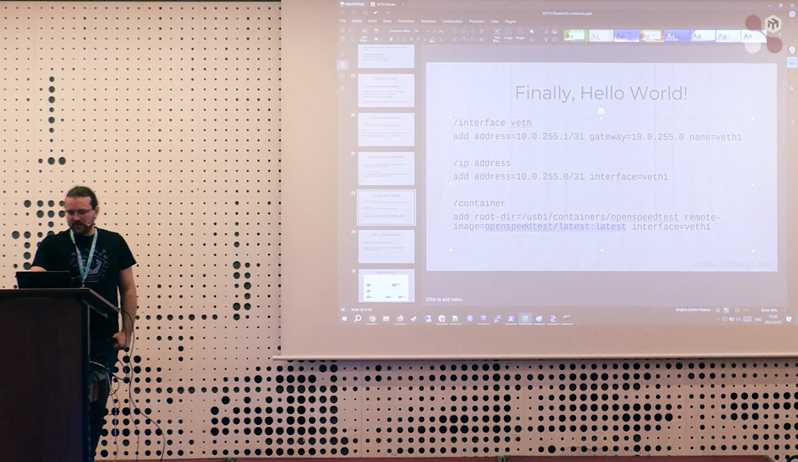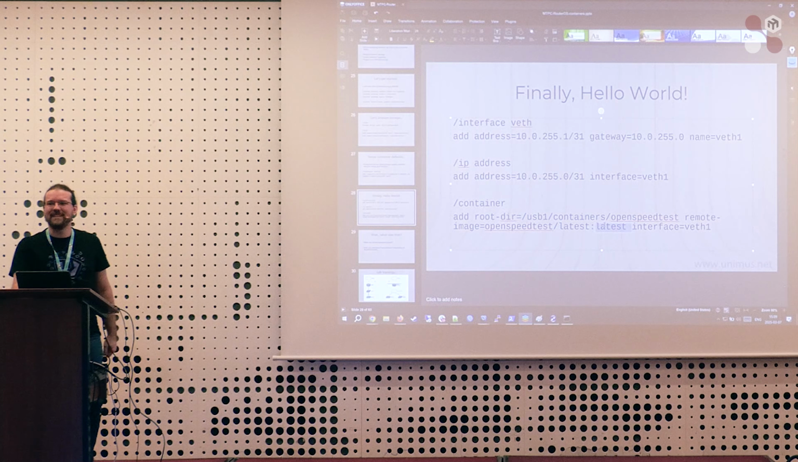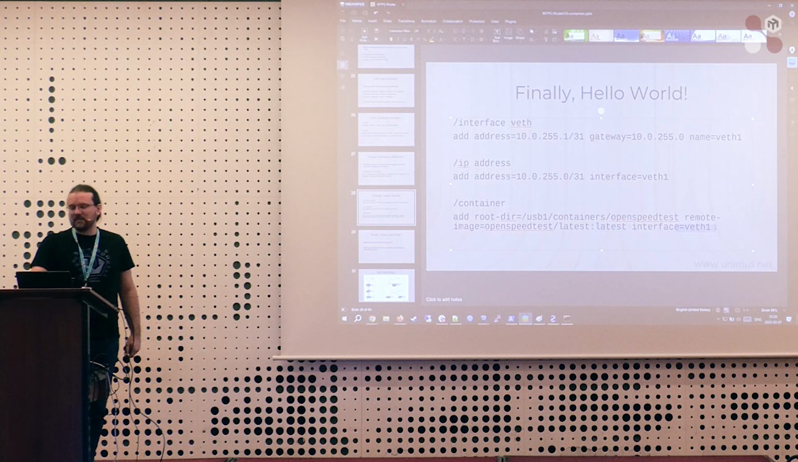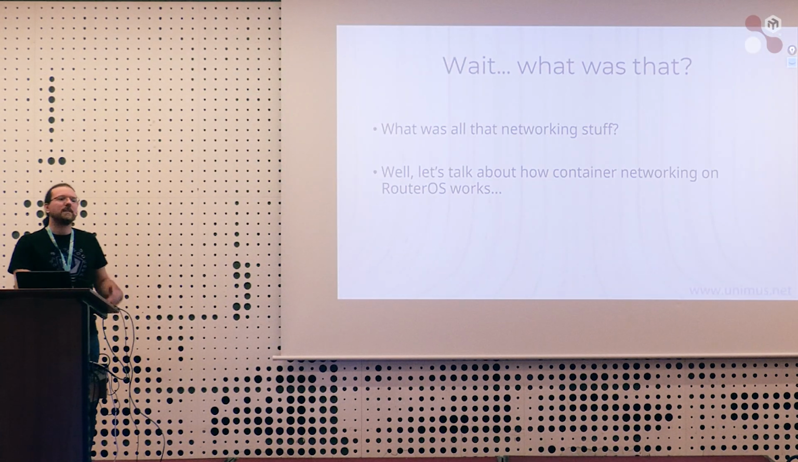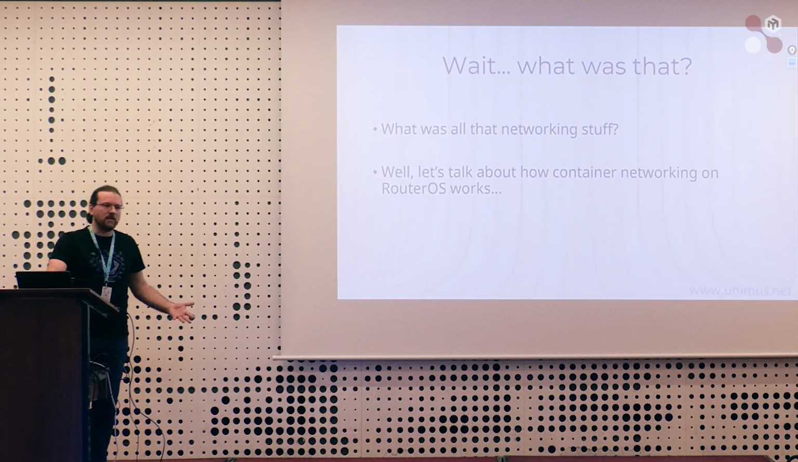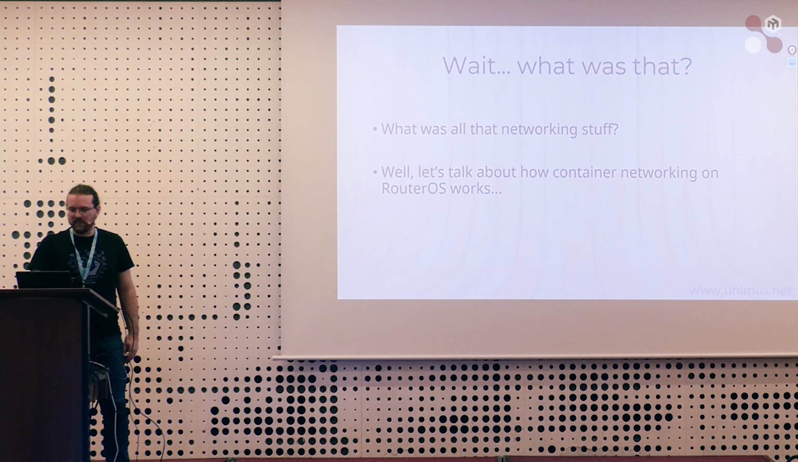So how this works is, this is the namespace. So openspeedtest, their registry is called latest, just so it's confusing, and the version is latest. And then we are assigning this container to the virtual Ethernet interface that we created. All right, so let's talk about how that works. How does networking work with RouterOS with containers?